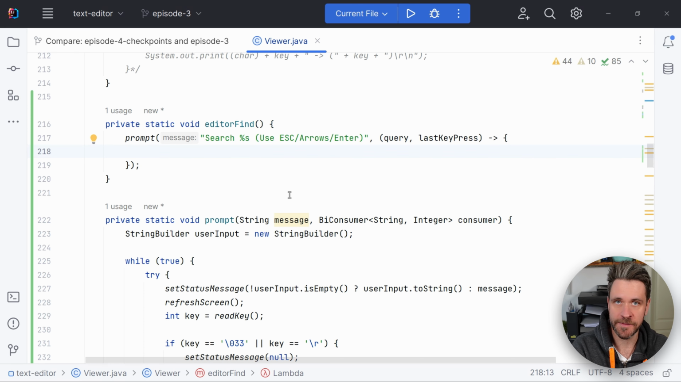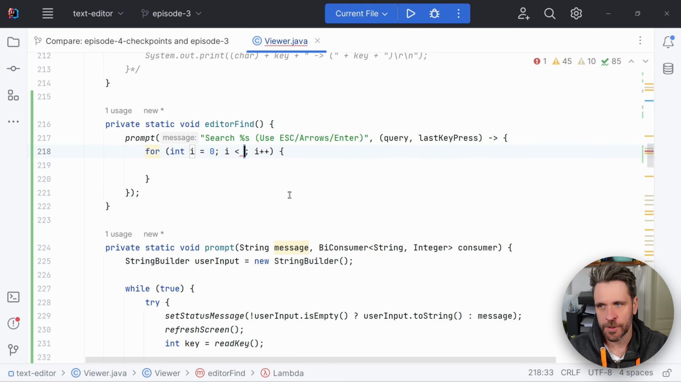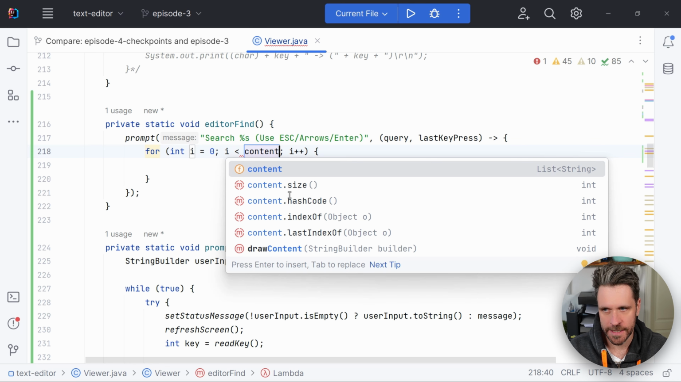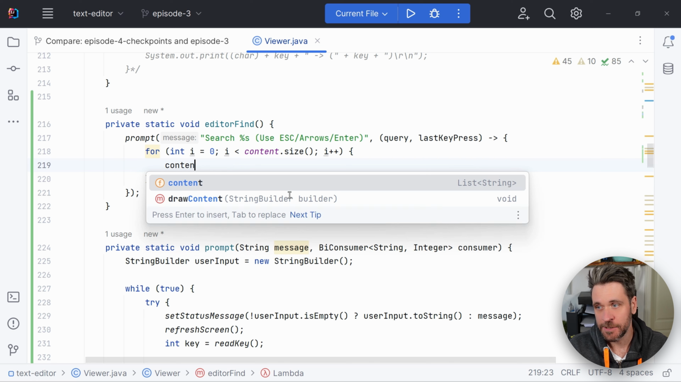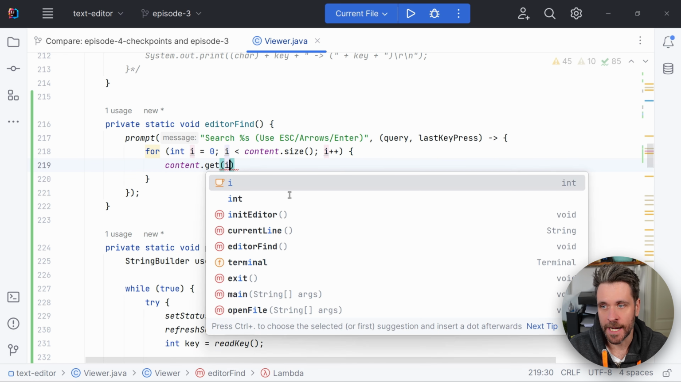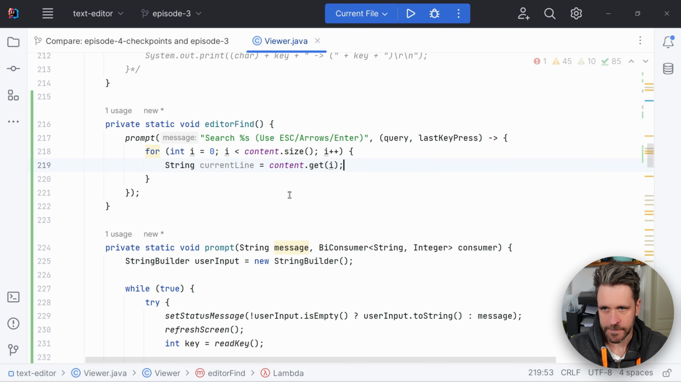We're going to use something that's going to make all the lead coders' eyes bleed. We're just going to use a simple for loop for now, and then we can always make it better later on. But for now, what I want to do is go through all the lines of our content. So we're just going to go through content size here. And as you might expect, we're just going to get the current line. So content get i, which is the current line. We have the complete search query here.